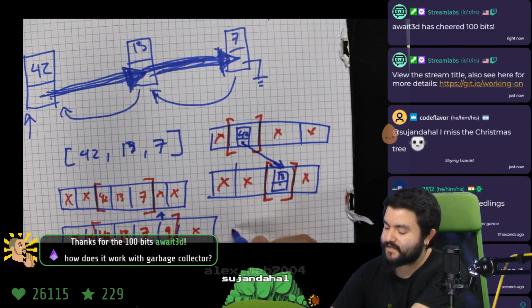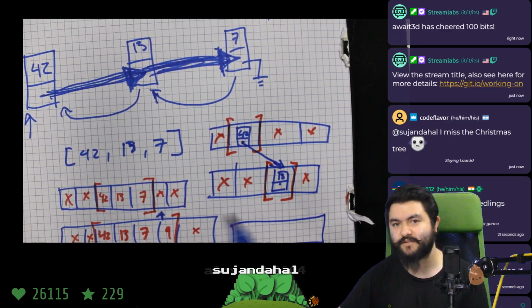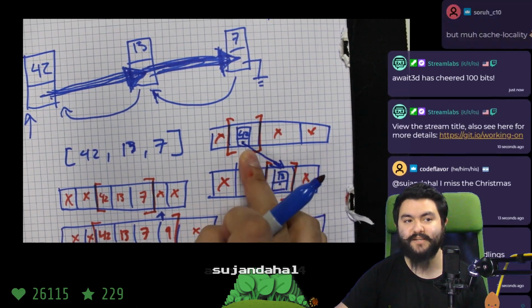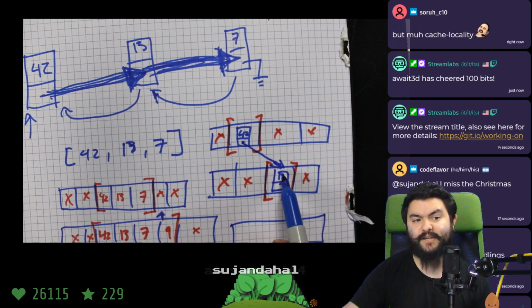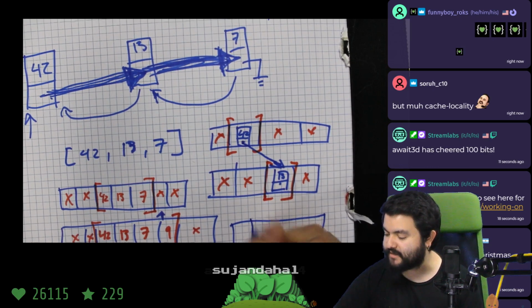How does it work with garbage collection? Typically with a garbage collected language, if there are no references to that thing, it'll get garbage collected. So if I were to remove this next pointer, and nothing else references this object and it's no longer in scope, it will potentially get garbage collected.